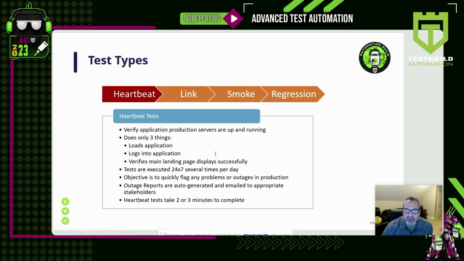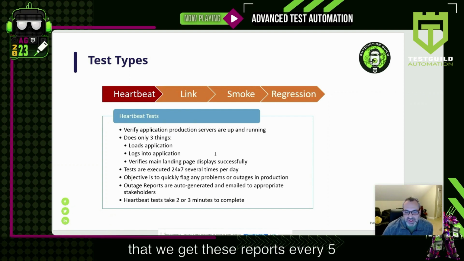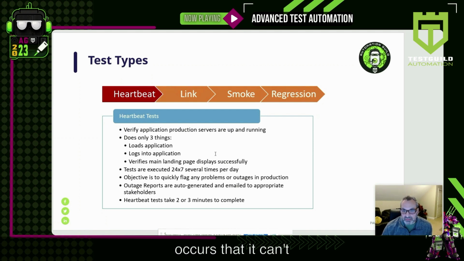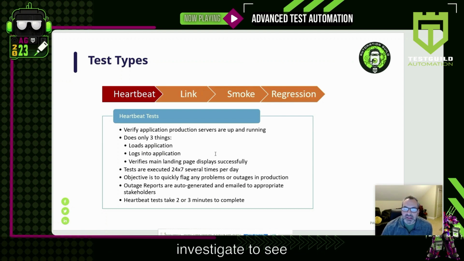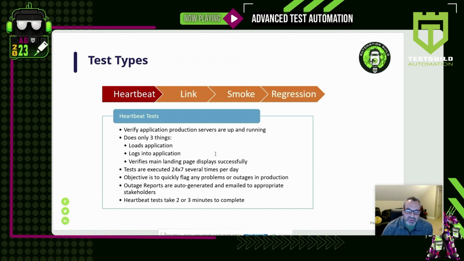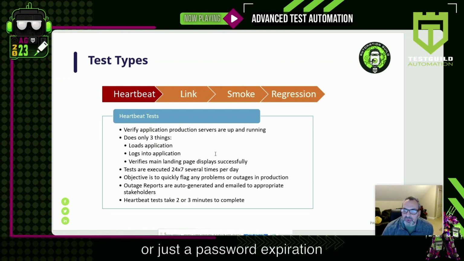It's just a quick ping. We get these reports every 5 hours that tell us everything's up and running. If something occurs where it can't load the page, or can't log in, or doesn't display the home page correctly, it gets flagged in red in the report, telling you there's a potential outage. Then we manually investigate to see if it's a real reproducible outage or just a password expiration or something like that.